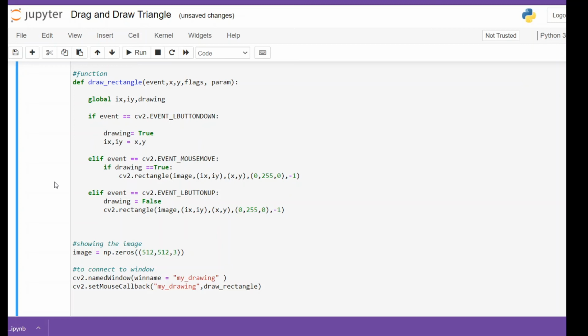The next event is when the user lifts the left button, we set the global variable equal to false and draw the rectangle. So if you have any doubts regarding the function, just try to make some changes and run it again. Like if you want to see what happens if we remove the draw equals false. So now moving on to the next part.